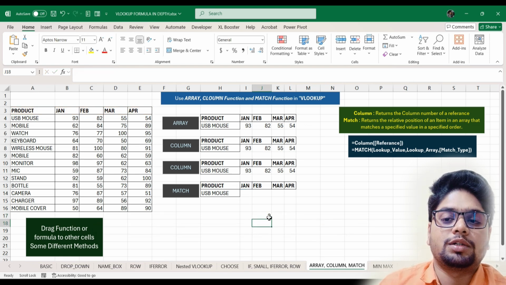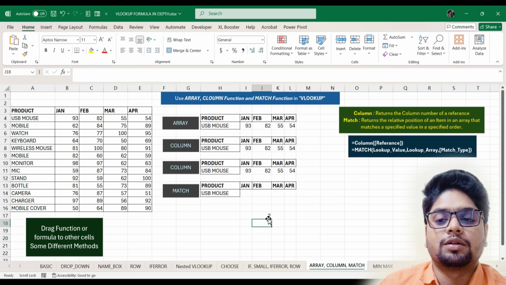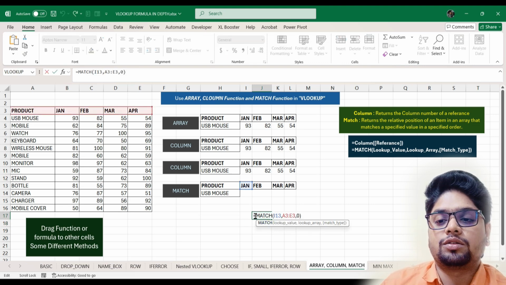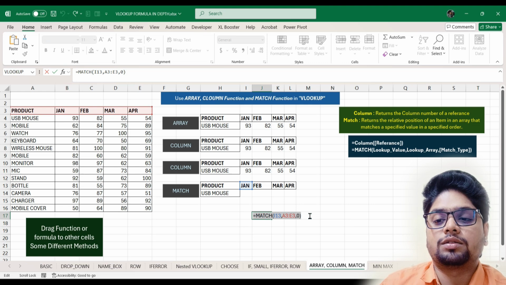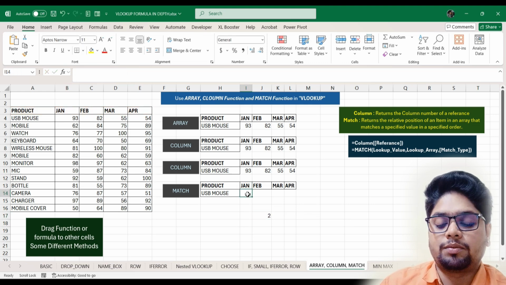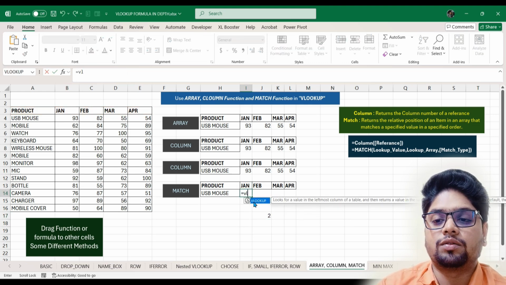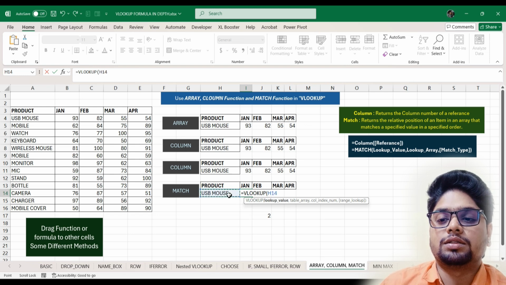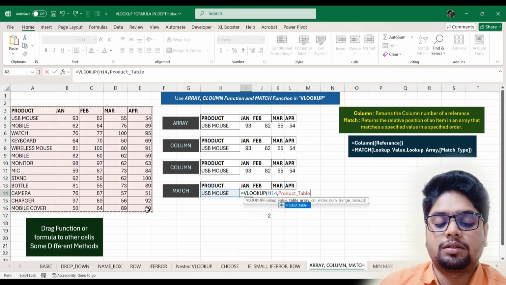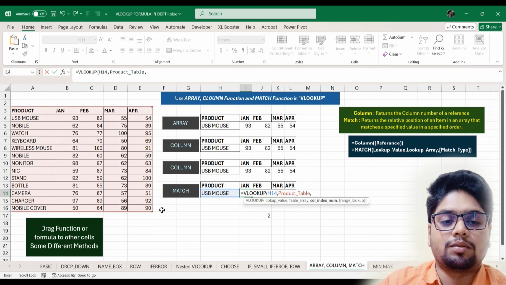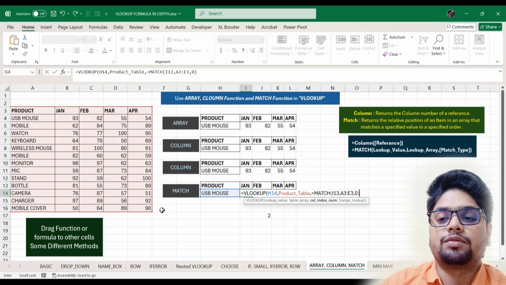So you can see that it's coming 2. We will be using this match function inside the column index number. So I'll copy this one, Control C, and now I will type equals VLOOKUP. Our lookup value is this one, comma, our table array is this one, comma, and inside column index number we'll paste that match function. So remove this equals to symbol.